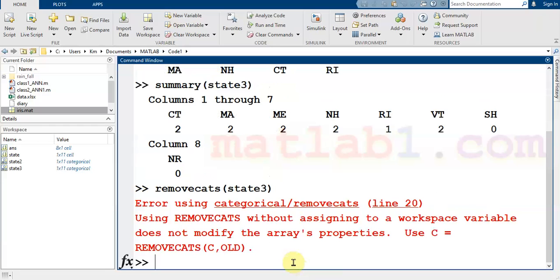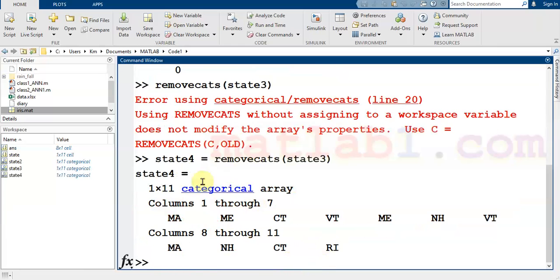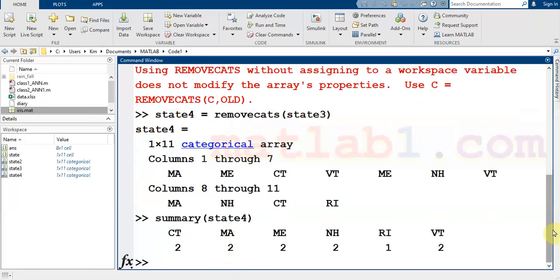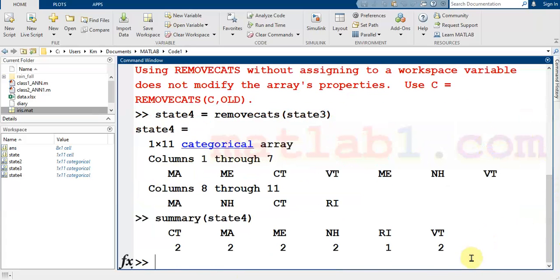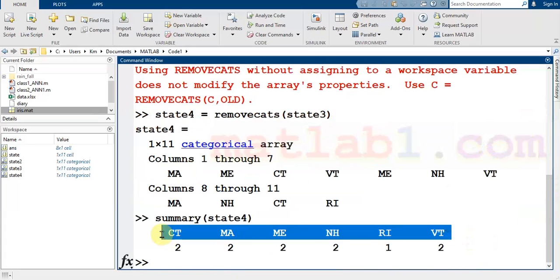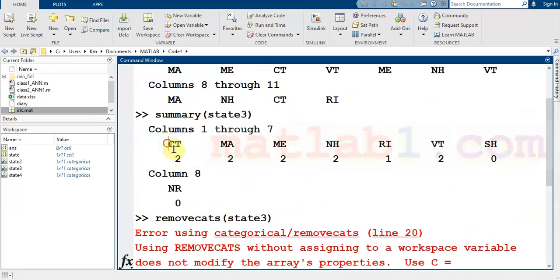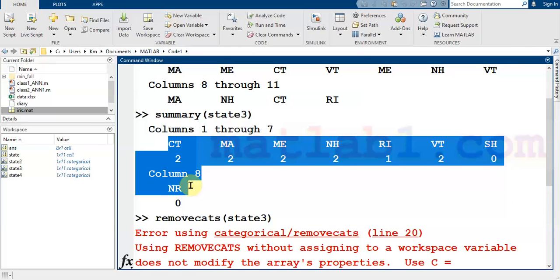Okay, I must create a new name for my new array, state4. If I use summary for seeing state4, as you see here, these 2 categories are removed. And it has 6, but it had 8 categories.